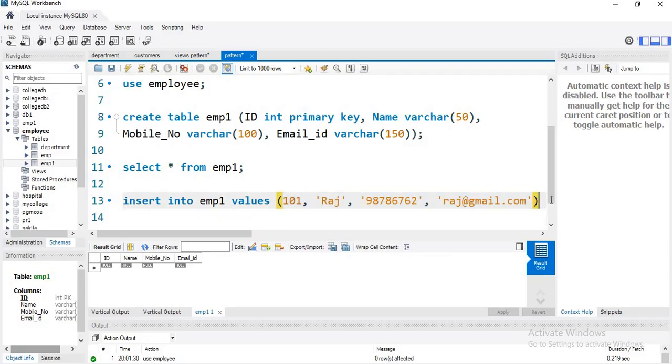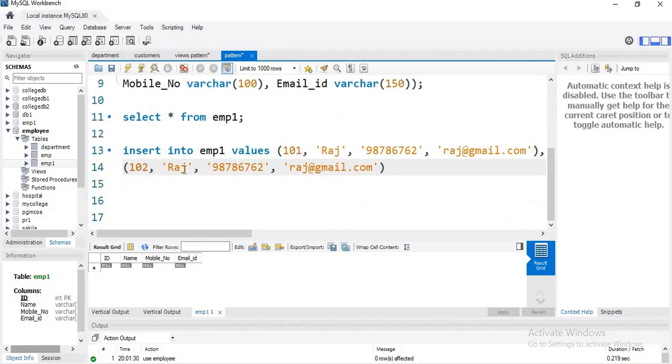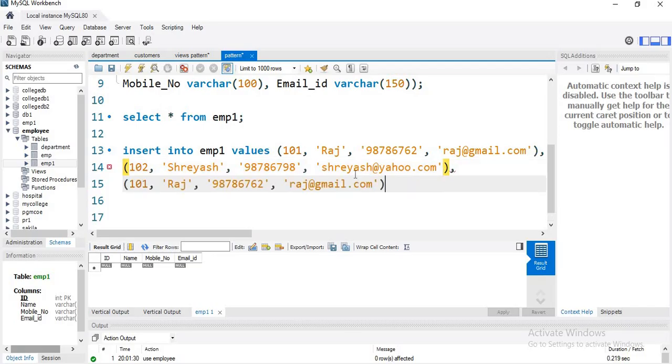Again, I want to add another record here. Suppose employee ID is 102 and name is Shreyash, and this is the mobile number of Shreyash, and the mail ID is shreyash at yahoo.com. Now again I want to add one more record. That is ID 103, and suppose the name is Parth, the mobile number I am giving here is 79, and the mail ID is parth@gmail.com.